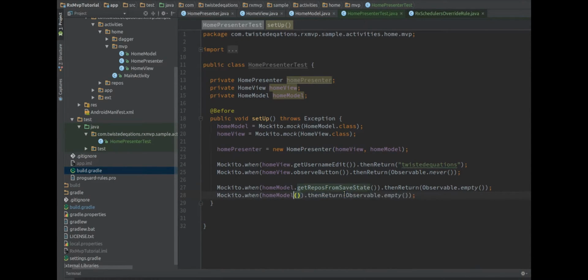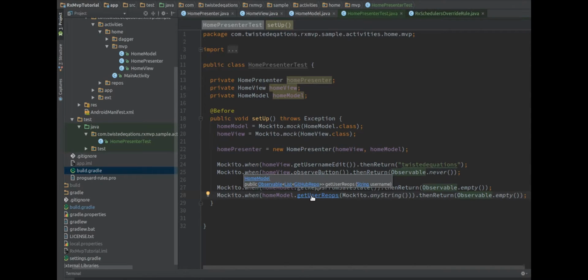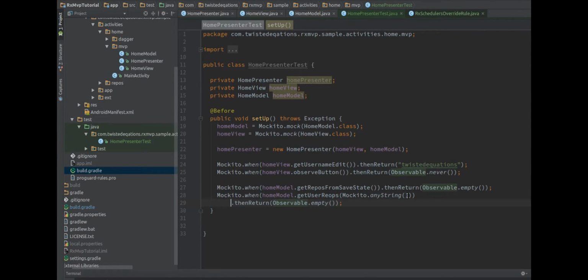So to build up our mock behavior, essentially, get user repos, Mockito.anyString, then return, what's this returning? Observable list of GitHub repos. So we'll say .return Observable.just, and we'll make up a list. So we're going to have some mock data.